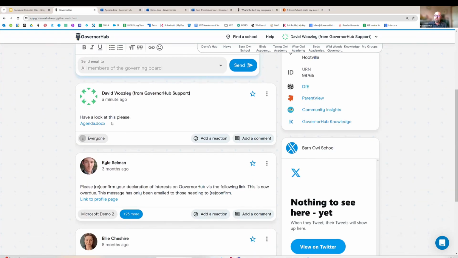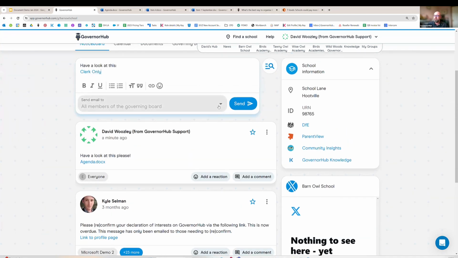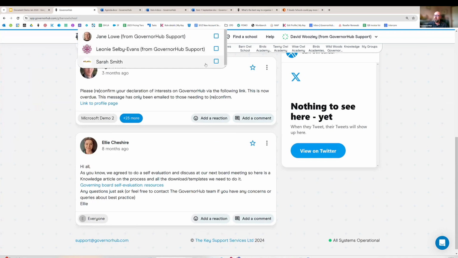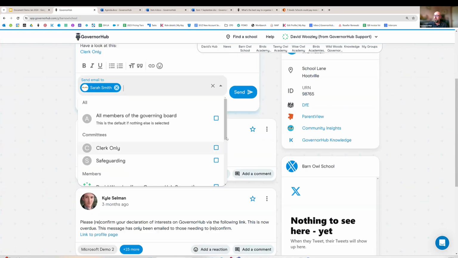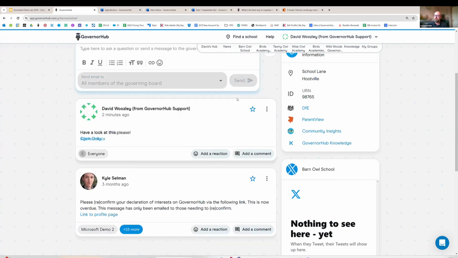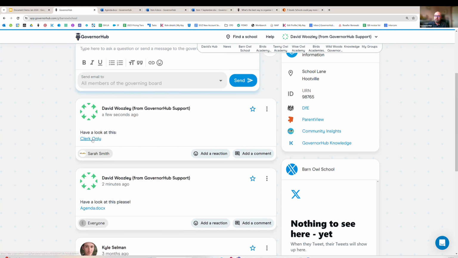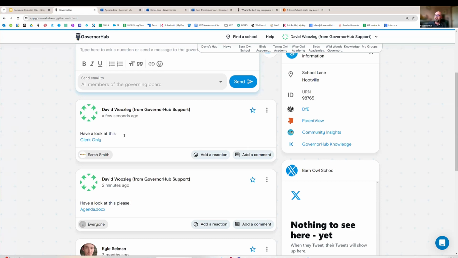Please do note, though, that everything on the notice board is visible to everyone. So even if I send that out to just the clerk, and we'll send that out now, even though that link is only for the clerk and that person's received the message about it, everyone else will be able to see that on the notice board. That's just a way of making things transparent and creating that dialogue around governance.